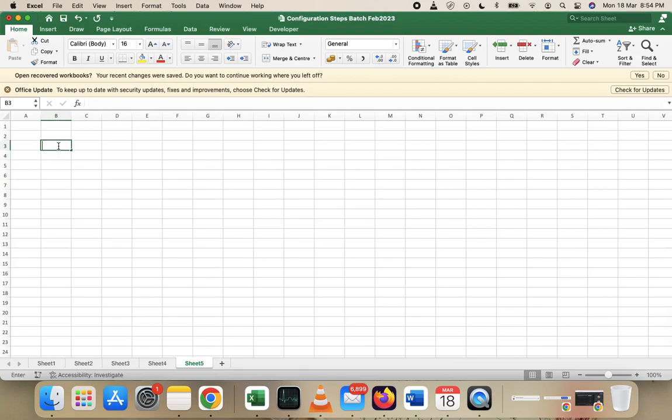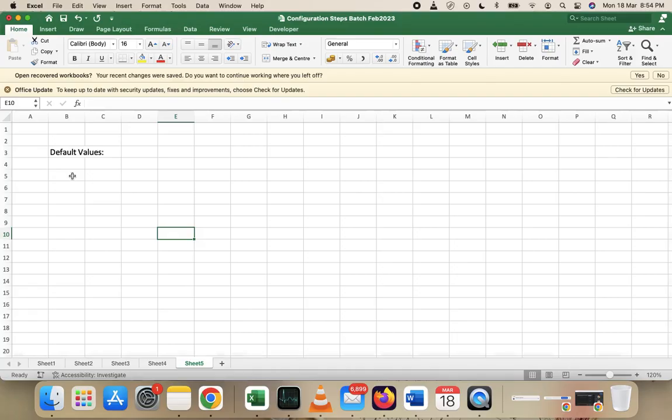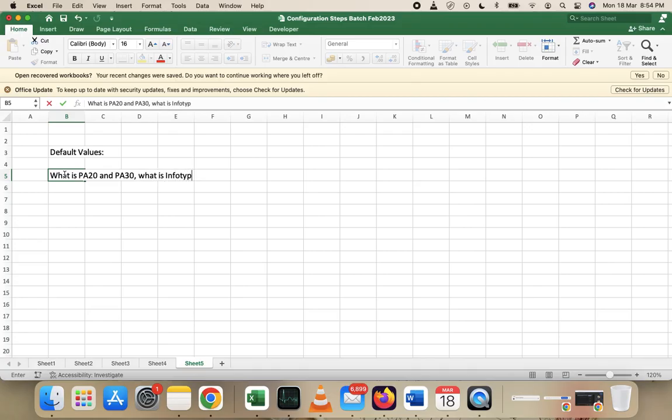Now today's topic is default values. Okay. And before going to the default values, can you tell me what PA20 is all about? What is PA30 all about? What is PA20 and what is PA30 and what is an info type? What is an info type? Can you tell me this?